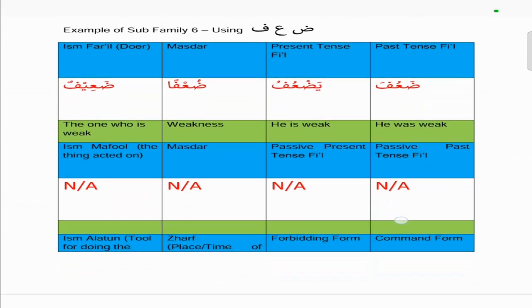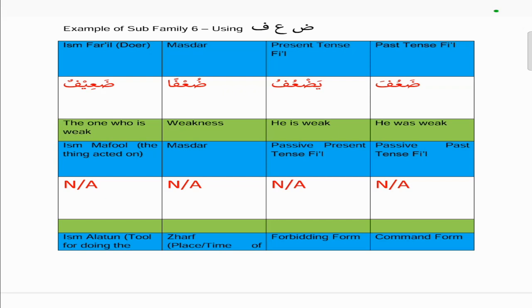An example for subfamily 6 would be the dad, the ain, and the fa, which is to be weak. And this is a lazim family. You'll realize it by the meaning. If you look at the translation of the meaning, then you'll realize that it's a lazim family, meaning it doesn't have a passive version. Because if you look at the past tense, it's da'ufa. If you remember, it was fa'ula before. This means he was weak. So in English, it actually sounds passive already. He was weak. And the present tense before it was yaf'ulu, now it's yad'ufu. So he is weak.